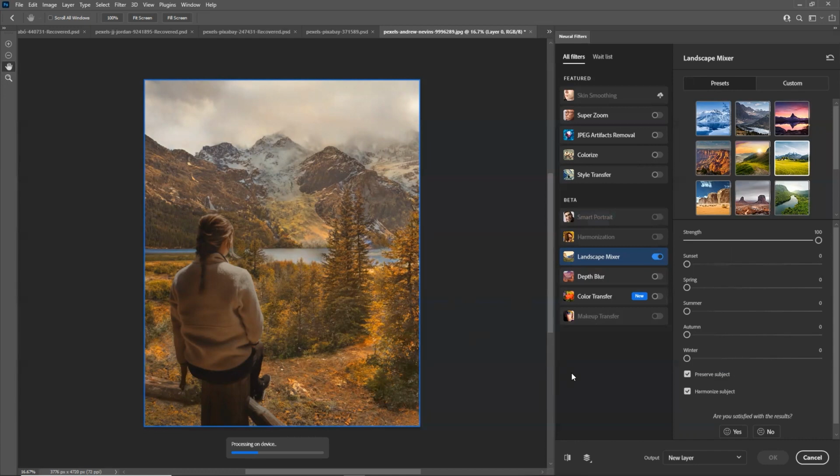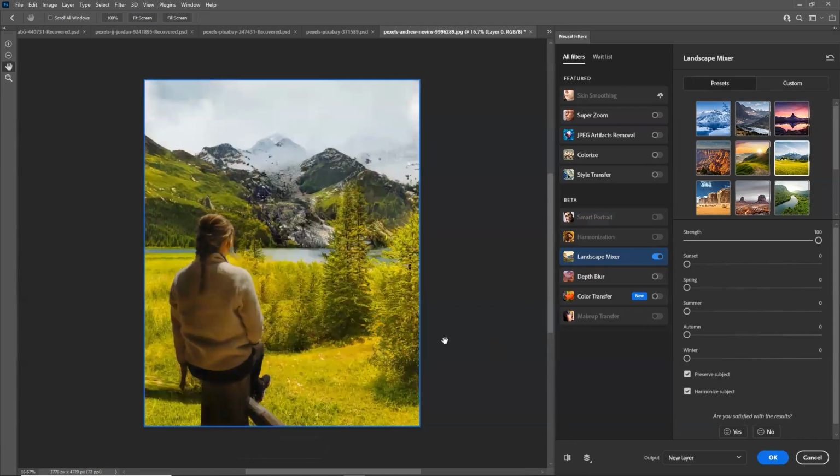So if you see the processing, it is much faster because it is happening on your own device and not using cloud computing to render your image. The entire image has turned lush green without even affecting the person in front of it. Isn't it amazing? Isn't it really a God-sent filter for you?